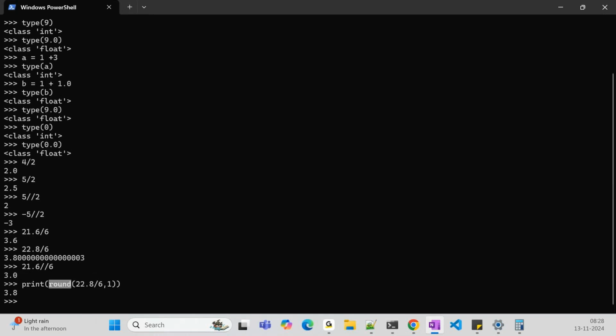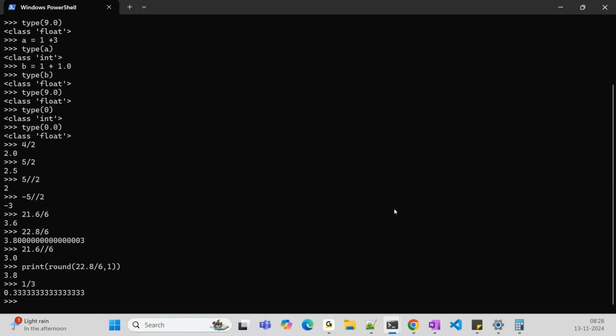Let's not go into much detail on this accuracy thing, because we are not interested in number accuracy with Python. Even if you give 1 divided by 3, you will see multiple 3s after it. Okay, now let's go for a quiz.